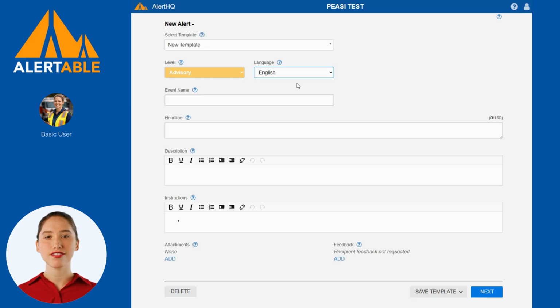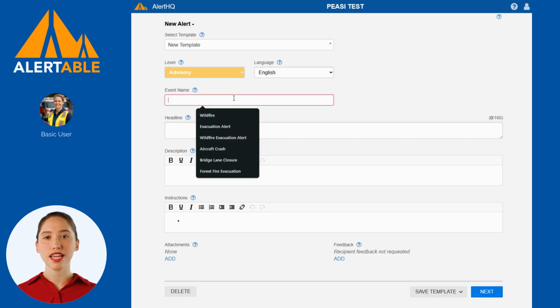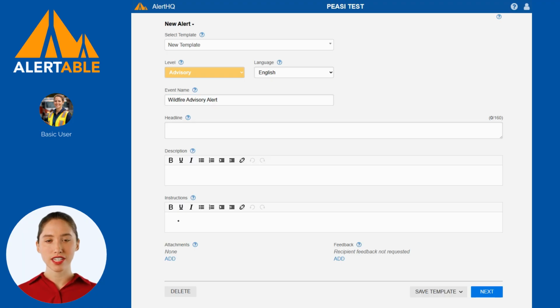Now, enter the event name, which you can think of as a short title for your alert. I'll enter Wildfire Advisory Alert, so it's clear and easy to understand. Next is the headline. This should be clear and direct. For this example, I'll enter PZ Wildfire Alert for a location.